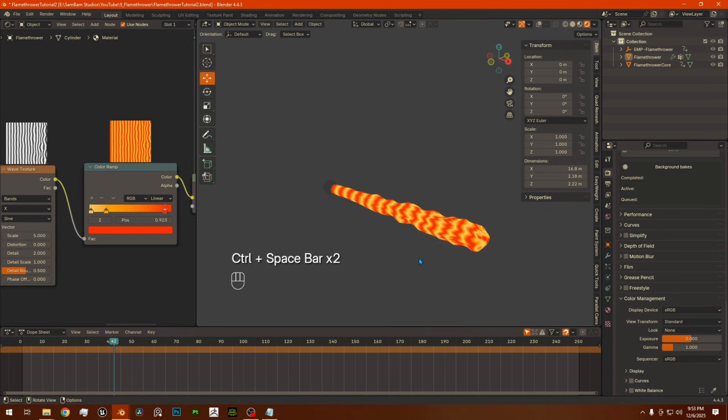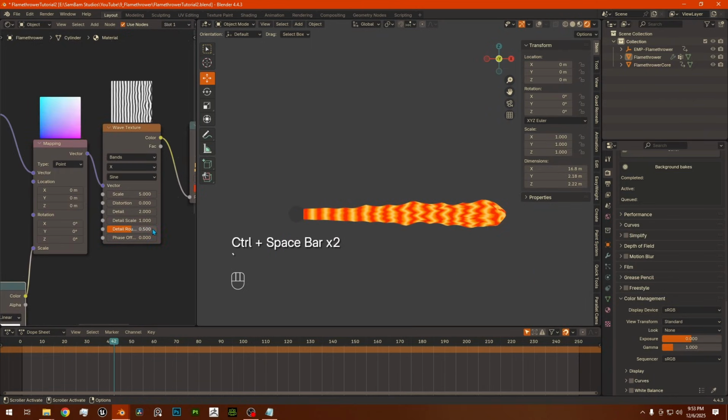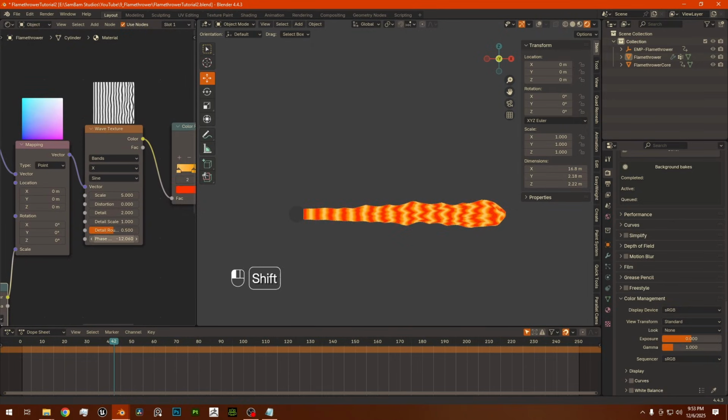And then this is pushed forward, but now what we want to do is we want the fire to be pushed outwards as well. So we're going to animate the phase offset. So we're going to go to the phase offset, press I on the frame. I don't know, let's try 6 like we did before.